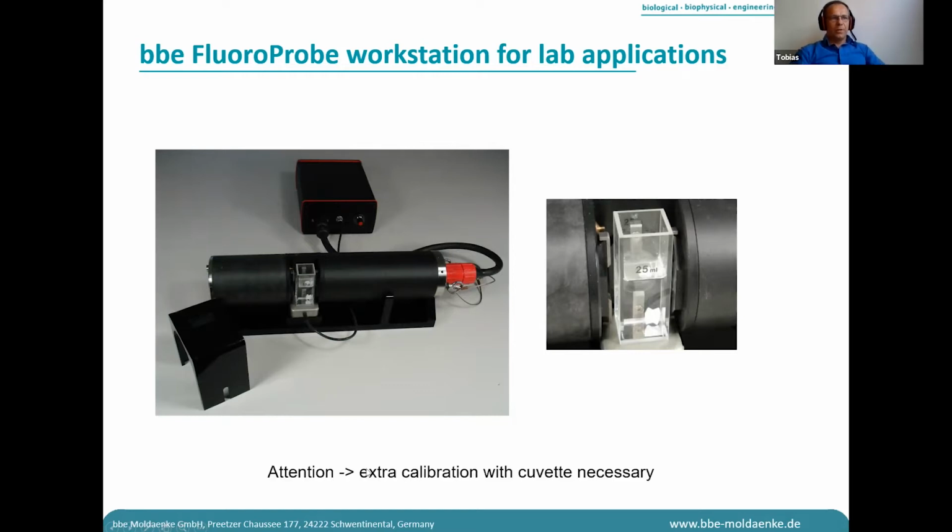But attention, you need an extra calibration with a cuvette. If you have a cuvette inside, a different light passes and there are different optical situations. So you can't buy a workstation afterwards without calibration. If you want to do that, you have to do it like this.